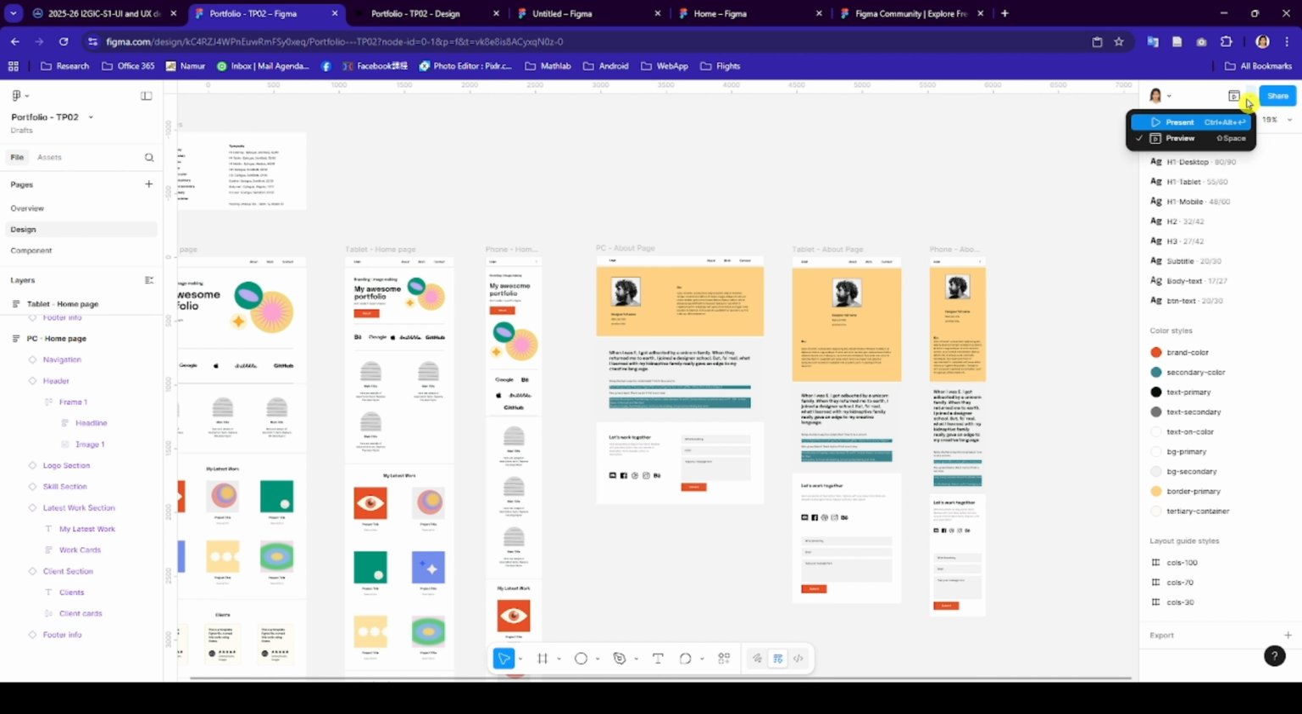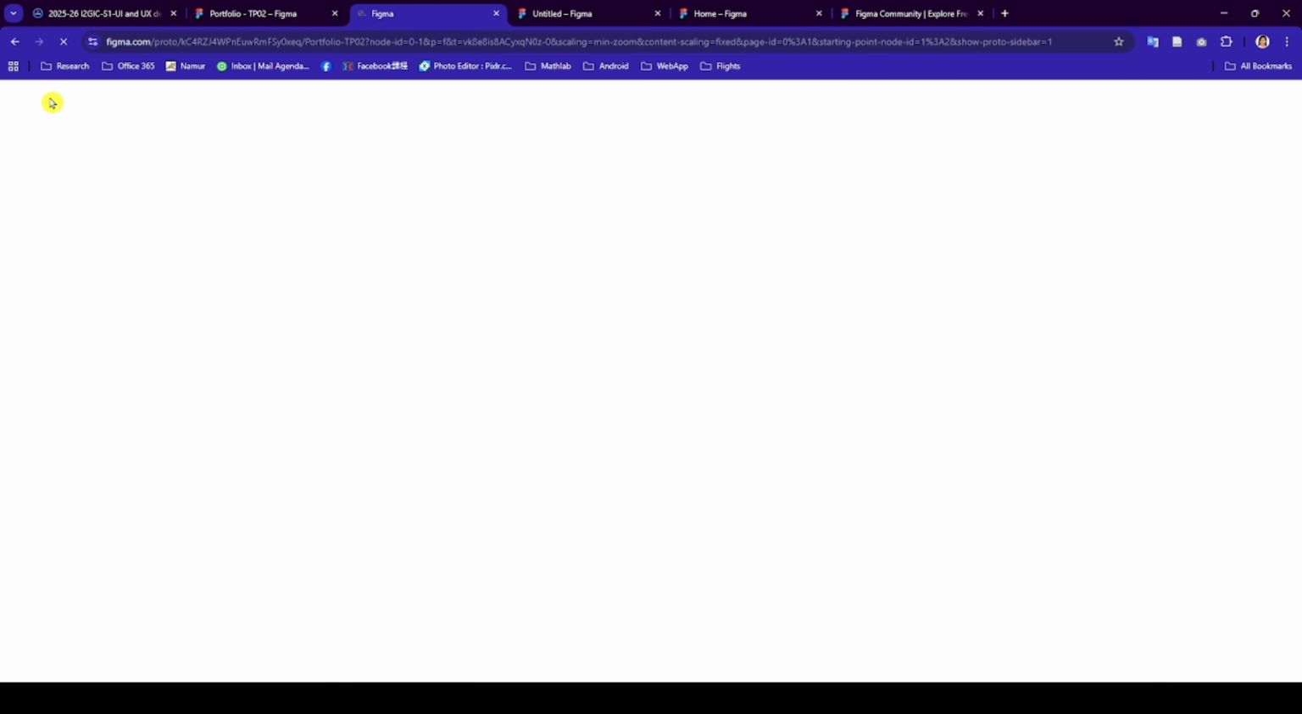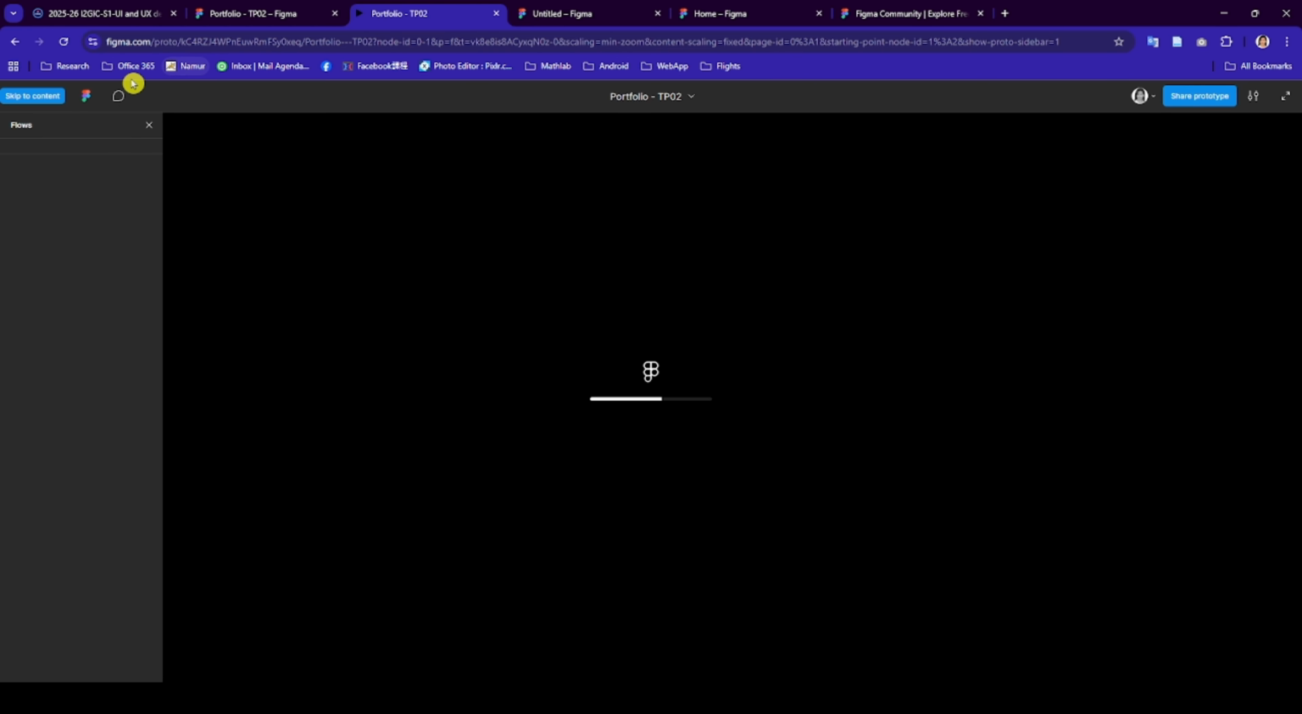When you finish this, you can review it and send it to people to see your prototype. In Figma, you can have collaboration. You can edit or design with your team. You can share the account. So this, for example, just wait for it to load.